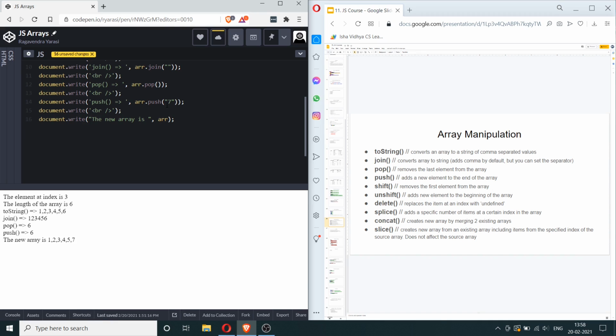Okay, that's what push does. Push adds an element at the very end. So whatever element you pass in through the parenthesis will be added as the last element in the array. Now let's try out shift.